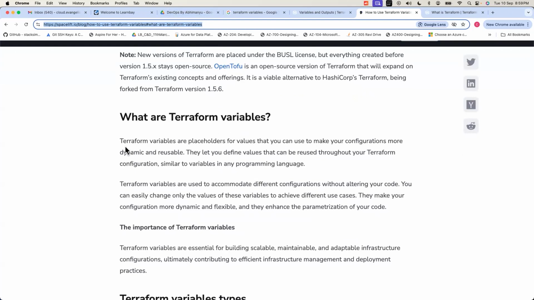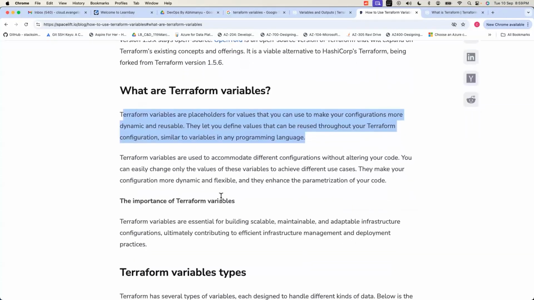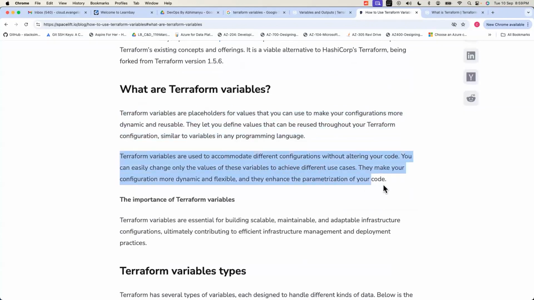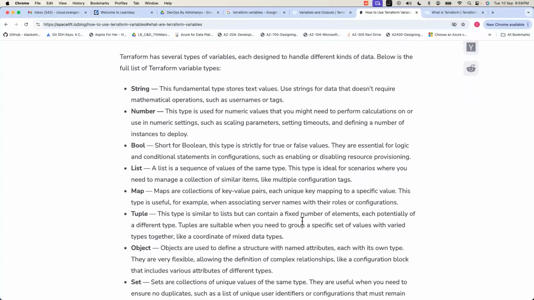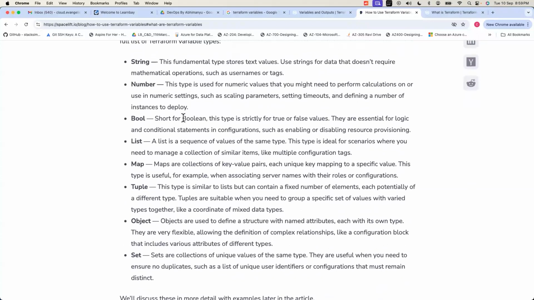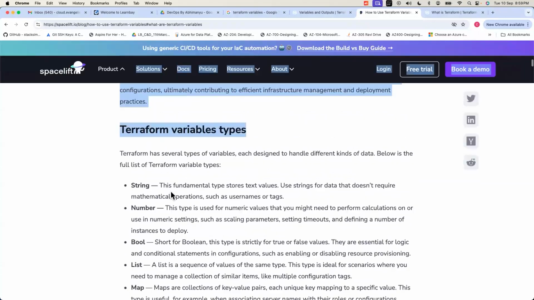So Terraform variables are the placeholders you can use to make your configurations more dynamic and reusable. They let you define values that can be reused throughout your Terraform configuration, right? Similar to variables in any programming language, correct? So they accommodate different configurations without altering your code. You can easily change only the values of these variables to achieve different use cases, right? And there are several types, right? So there are string, number, bool, list, map, tuple, object, set. These are the various types of Terraform variables.